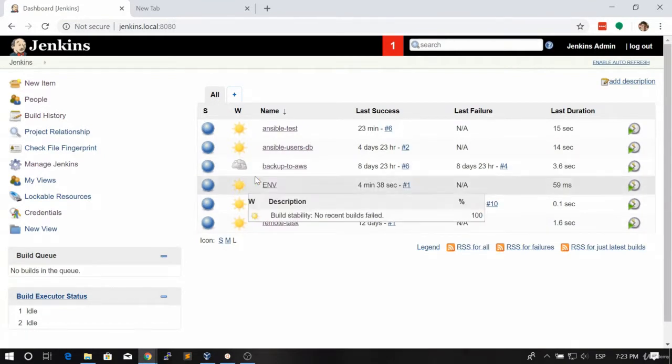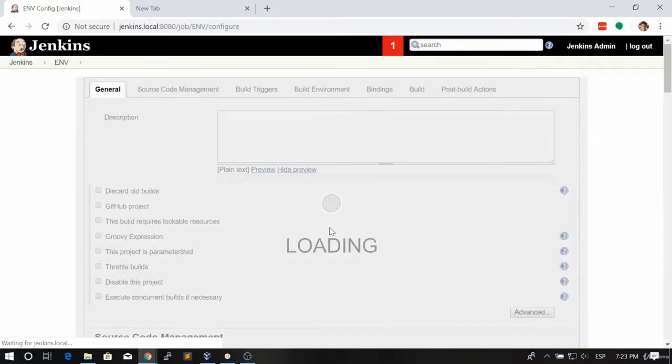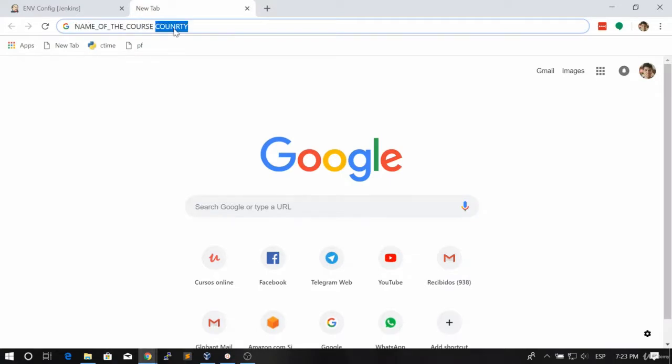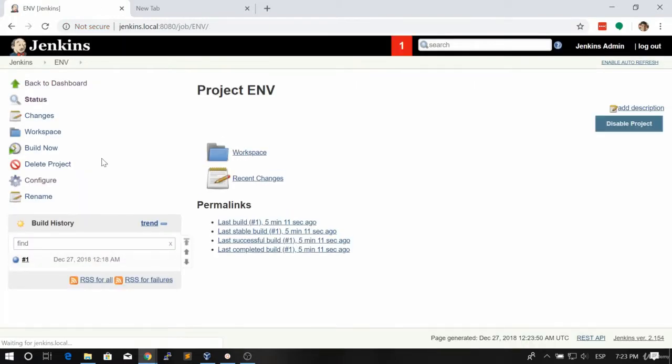And now if we go to our environment job that we created to test the global variable, we're going to go to configure, and here we're going to hit enter. We're going to add some asterisks in here, and let's do an echo of the name of the course, which is the variable that we created, and an echo for the country global variable that we created. So let's do it like this, and let's hit the save button. So let's click on build now and let's see what happens.